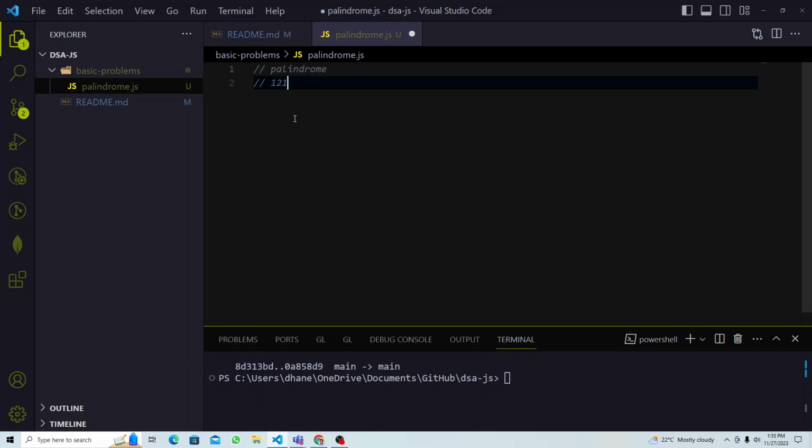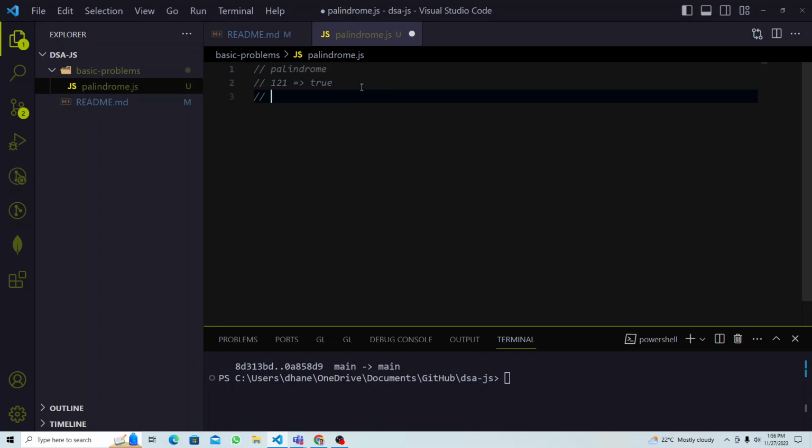For example, 121. Is this a palindrome or not? So let's say 121, no matter what you do, it reads the same starting from the front or from the end. So this is a palindrome. If it is a palindrome, you just print true, else false. For example, let's say 120, is this a palindrome? No, so it would print false.